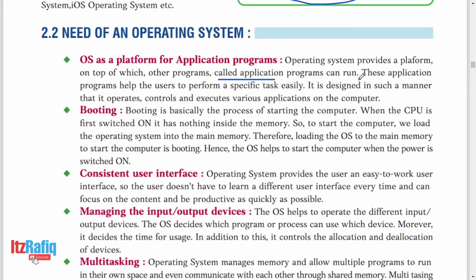For example, most mobile phones have the Android operating system. We need Android, and inside Android, from the Play Store, we can install other applications. Directly on our mobile phone we cannot install the applications. First we have to install the operating system, which is already installed in our mobile. Inside the operating system we can download the other applications. These application programs help the user to perform specific tasks easily. It is designed in such a manner that it operates, controls, and executes various applications on the computer.